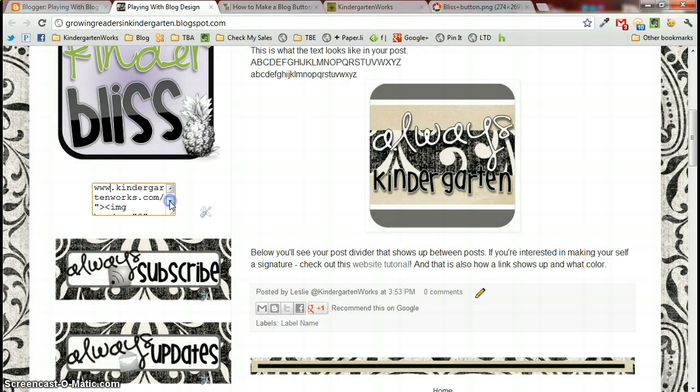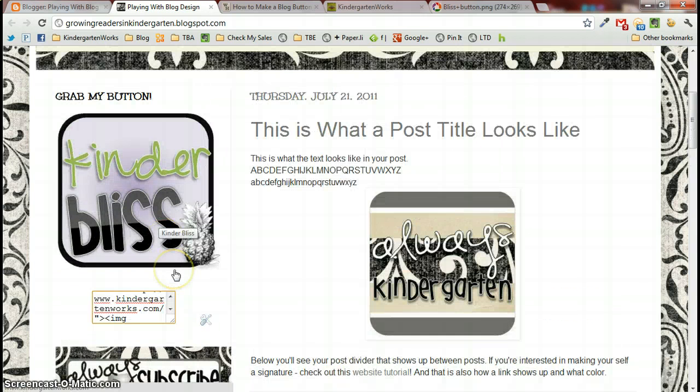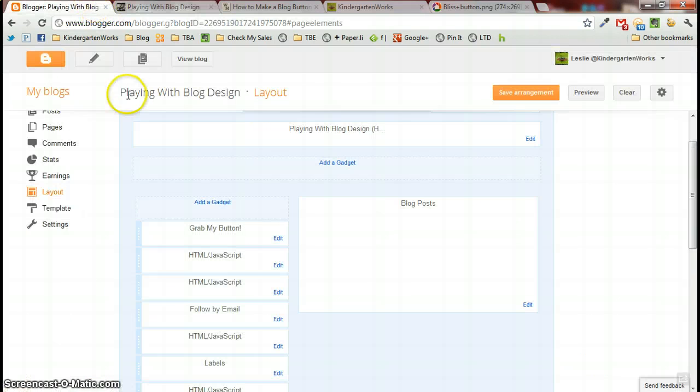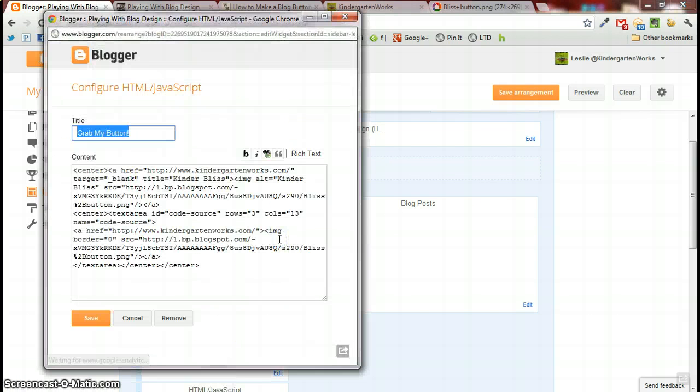You'll see down in the text that there's the link to my actual blog, and here's where the image is being hosted, that very long and funny web address that we had. And that's all people will need to put my blog button on their sidebar. But as I was saying, this doesn't look very appealing. So what I'd like to do is go back and show you how to edit that section.